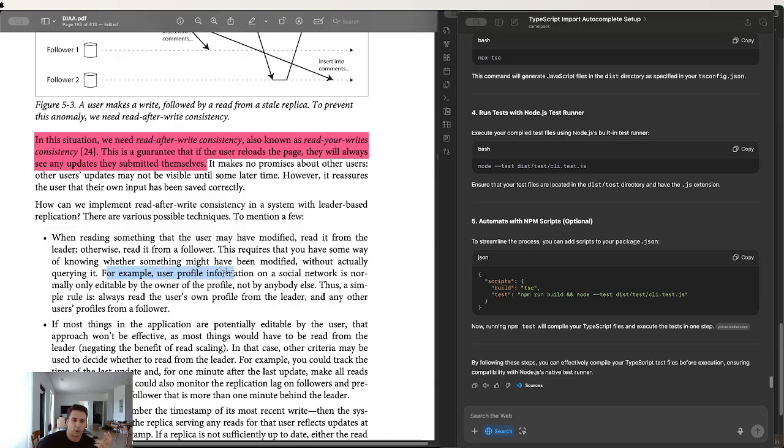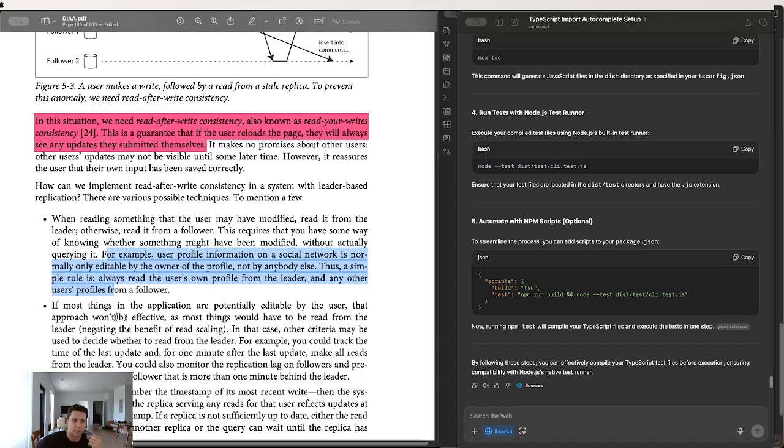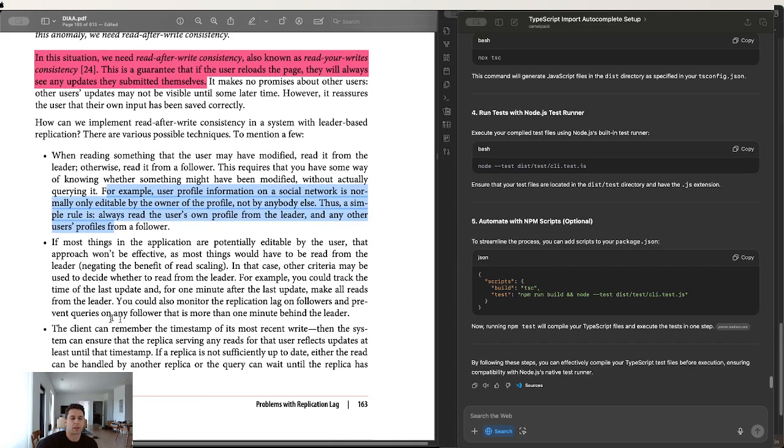For example, user profile information on a social network is normally only editable by the owner of the profile, not anyone else. Thus, a simple rule is always read the user's own profile from the leader and any other profile information from a follower. If most things in the application are potentially editable by the user, the approach won't be as effective, as most things would have to be read from the leader, negating the benefit of read scaling.